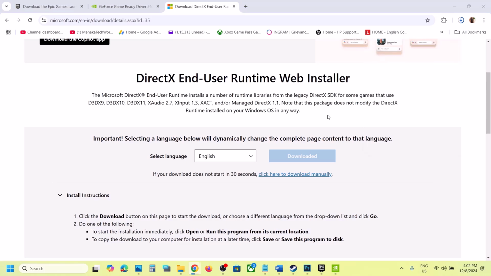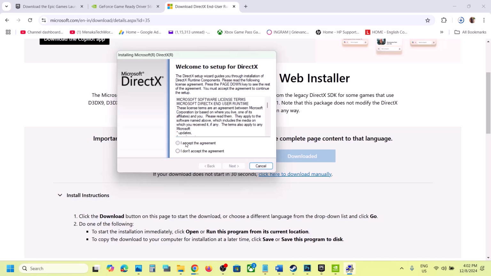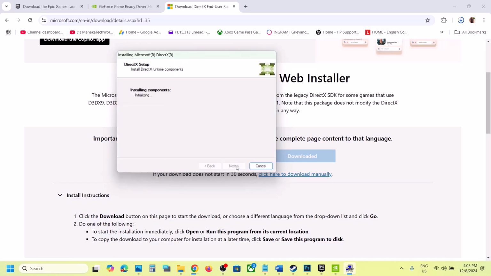So just run this exe file. Click on yes to allow, and then click on agree, accept, next, uncheck Bing bar, next, and let the installation complete. Once the installation is complete, you have to restart your computer, and after the system restarts, you can launch the game and then check.